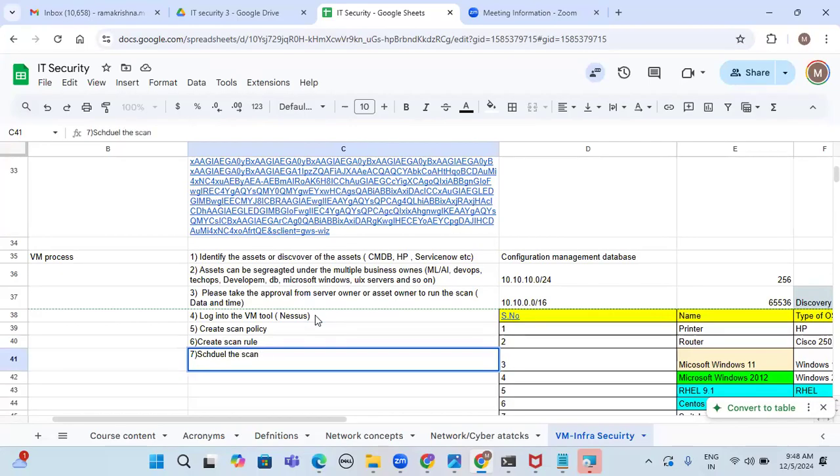When do you want to scan it? For example, every month on day 1 we have to do the scanning. So schedule the scan for day 1 of every month.